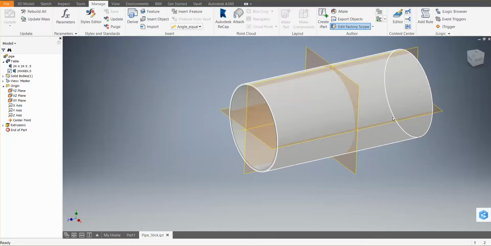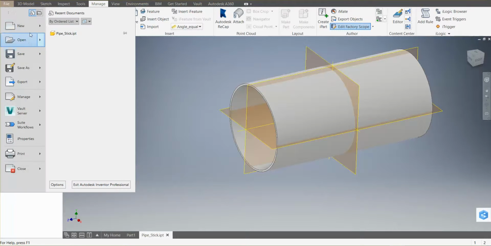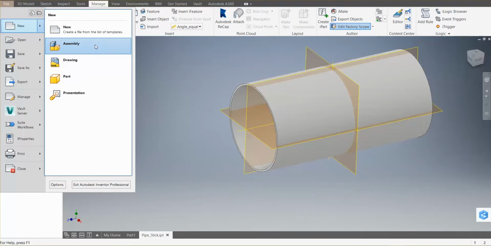Okay guys, so we got another video that we're doing here. This is going to be assembling things with iParts and just with models and that kind of thing. So let's see how we're going to do this here. First of all, let's start. We're going to do new, and we're going to do a new assembly.